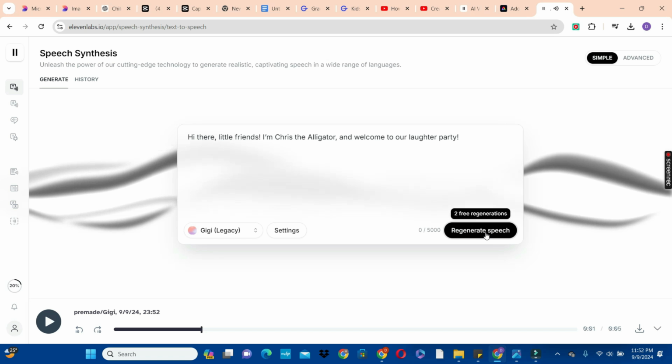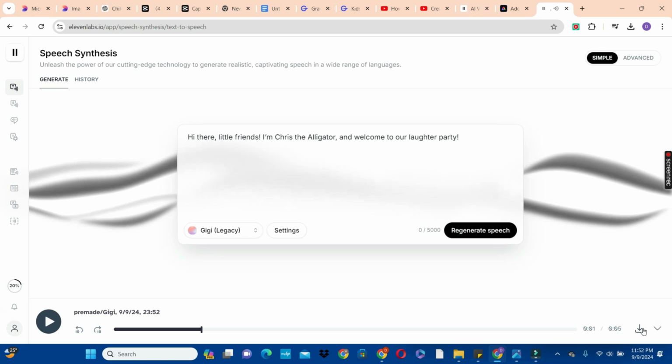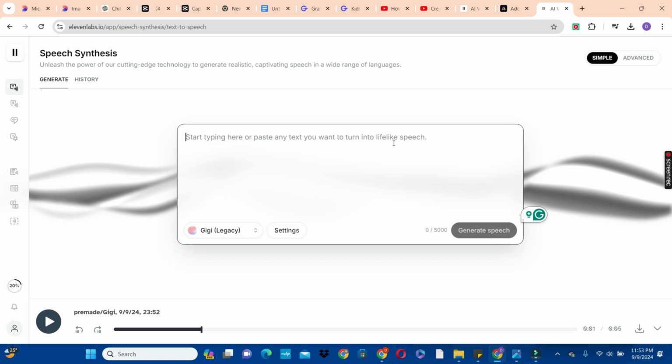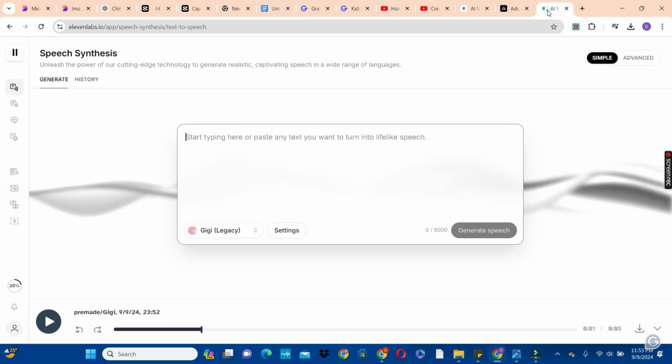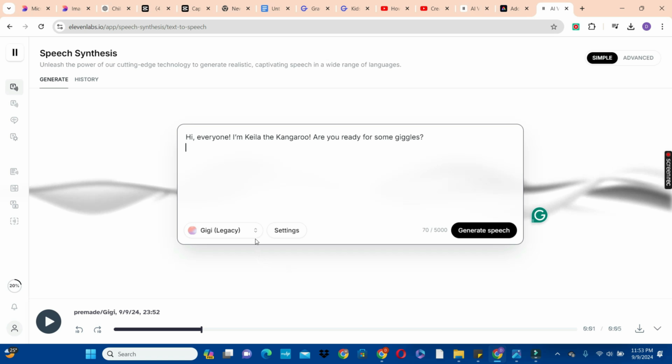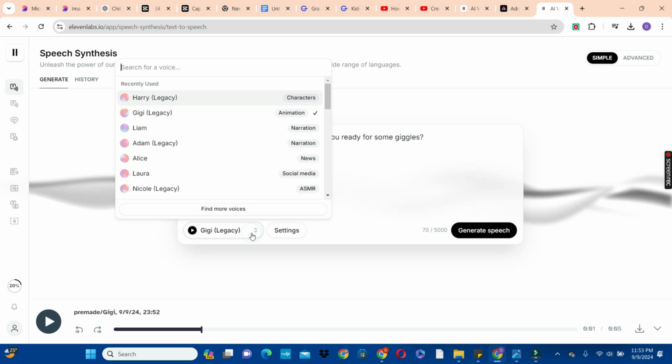Hi there, little friend. After generating a voiceover, you can hit on the download button from here and download that onto your drive. Copy the second line, and that is another character, Kayla. So we're going to copy Kayla, go back to 11 Labs, paste it here, and then choose a different voiceover option for Kayla. So we're going to go through it again, listen to the voiceover options here.